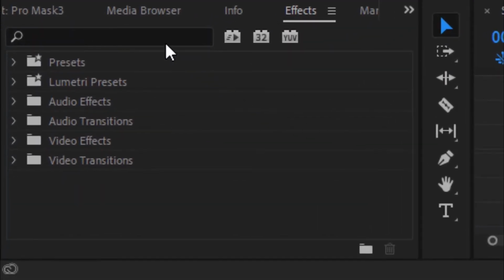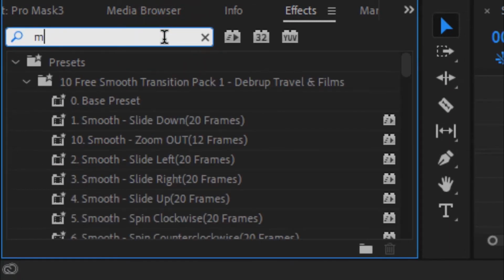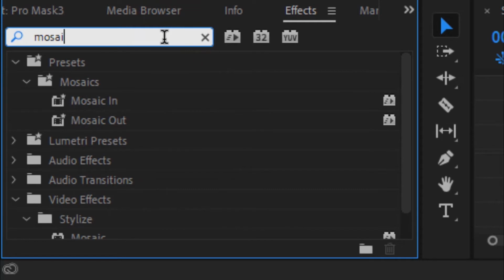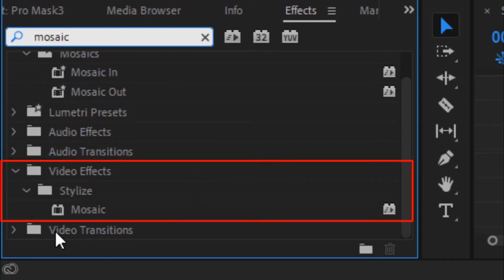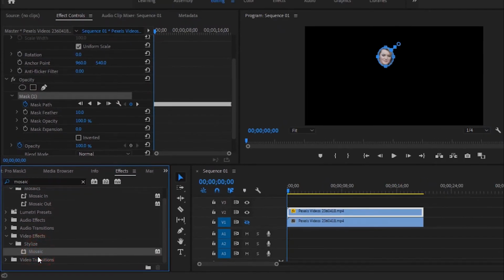Now in the effects panel, type M-O-S-A-I-C. You will see the Mosaic Effect under Video Effects. Select and drag the Mosaic Effect into the upper clip. You will notice the change in the face of the lady.